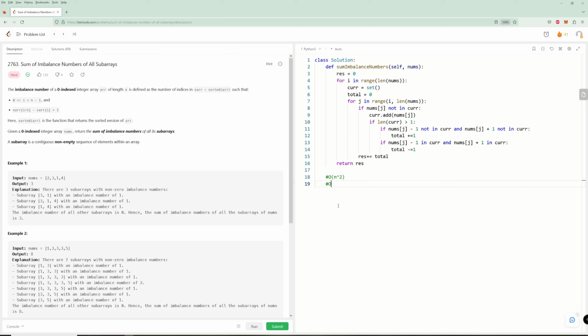And for the space, we have a set. Worst case scenario, the set will take every single number if they're all unique, which will be O(n), right? Like, let's say the left is the first index, the right is the last index, and all of these numbers are unique. Then you would take every single number into the set.